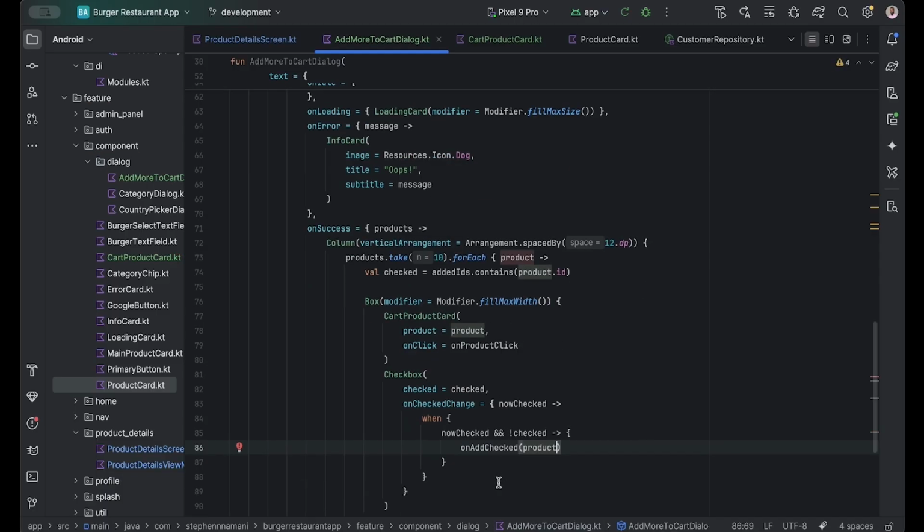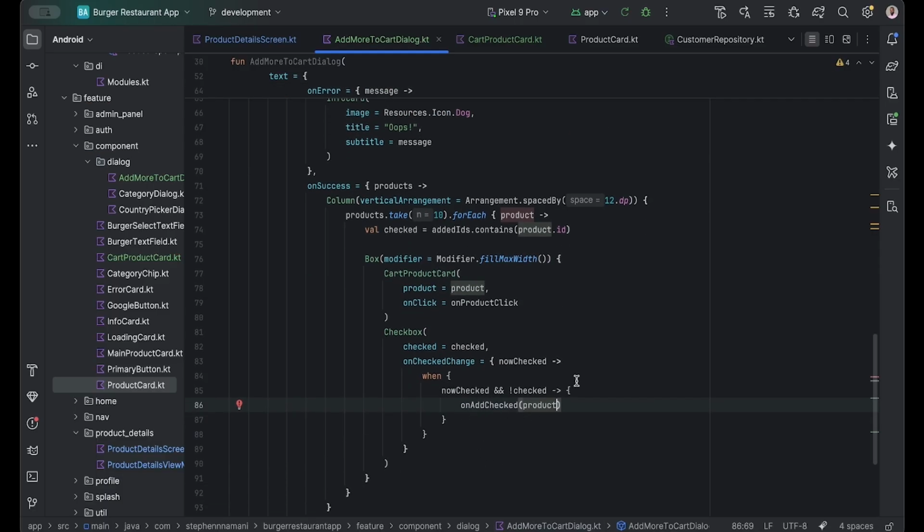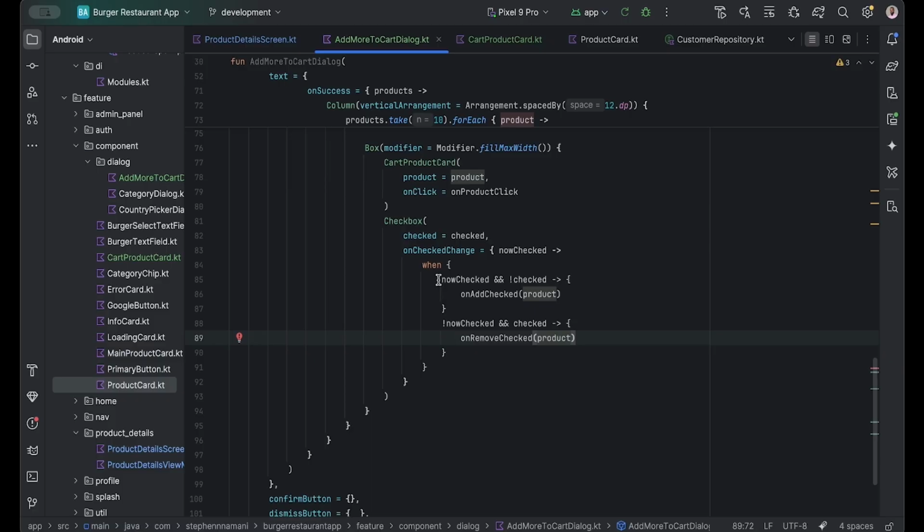So that means the user has added a product. The checkbox is ticked. So now if the checkbox is unclicked, then we should say, well, if not newChecked and is checked, we now return onRemoveChecked, and we pass our product as well. So this is the function to check and uncheck our checkbox.